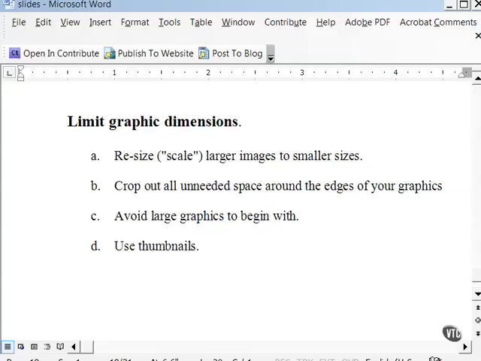First, some tips for optimizing all graphics files regardless of file type or usage. Now, it seems obvious, but it's worth emphasizing that the larger your image is, the longer it will take to download. Nothing complicated here. Just never make graphics any larger than they absolutely have to be. So you want to resize or scale larger images to smaller sizes. Crop out all unneeded space around the edges of your graphics.